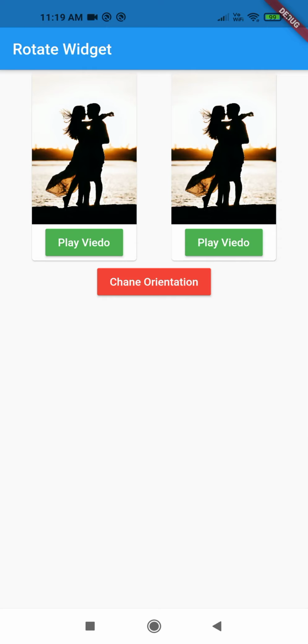Hello guys, welcome. So today in this video we are going to learn how to change the screen orientation of the Flutter application. To change the screen orientation we have to use the SystemChrome class.